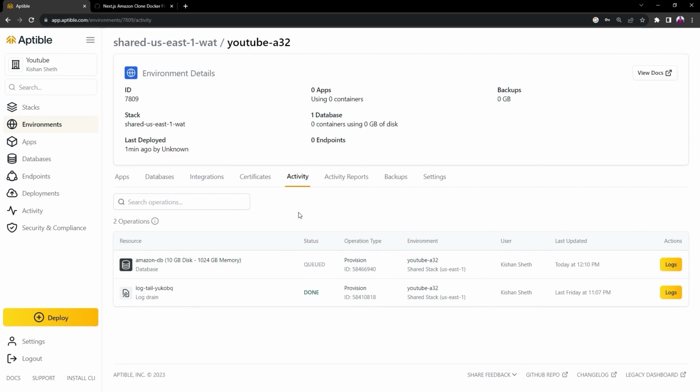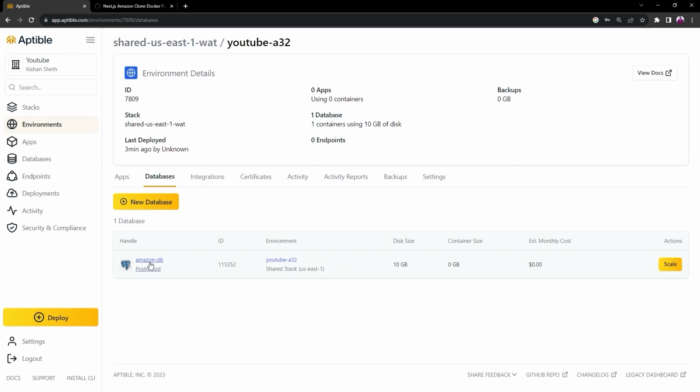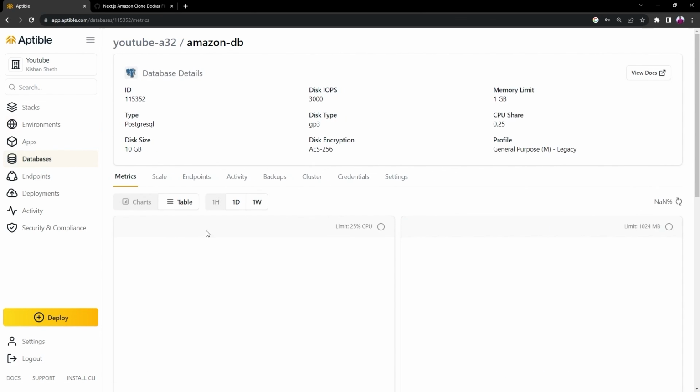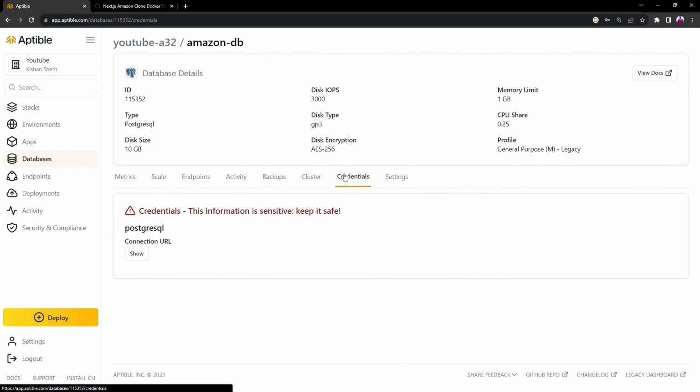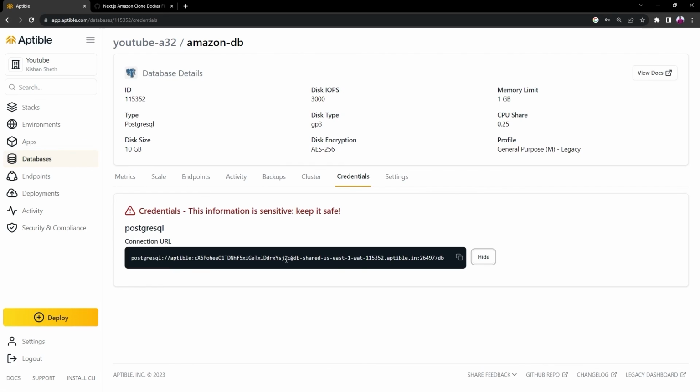So Aptible is provisioning our database. Wait for it to complete. Okay, so our database provision was successful. Now let's click on this databases from here and click on this Amazon DB. Now we want the credentials of this database to connect with our app. So let's click on this credentials, show the connection URL.